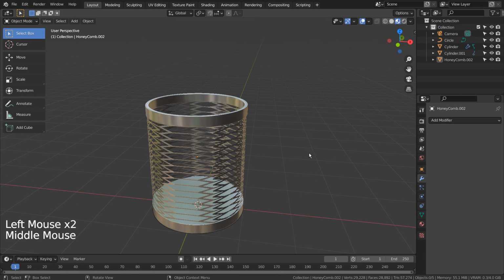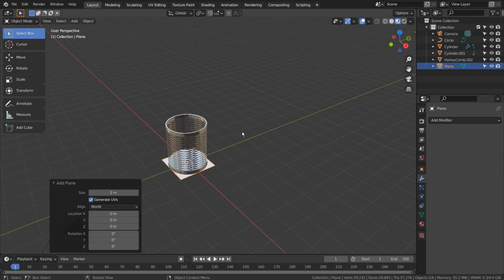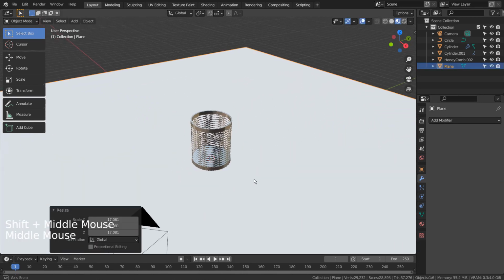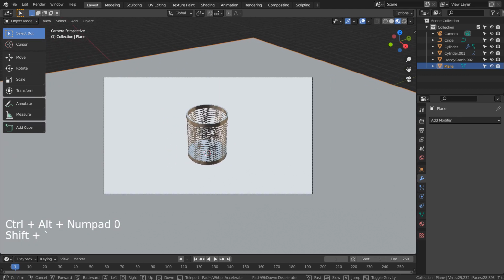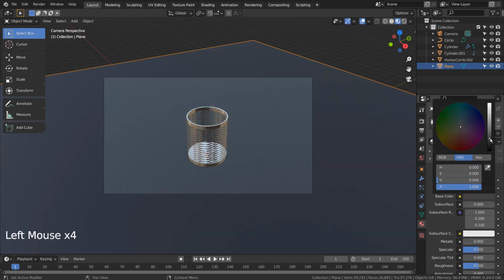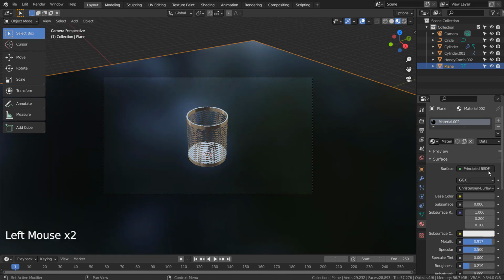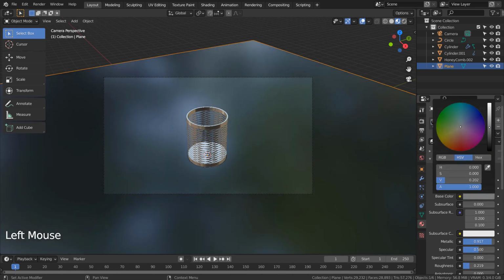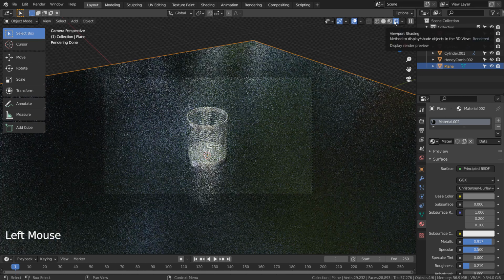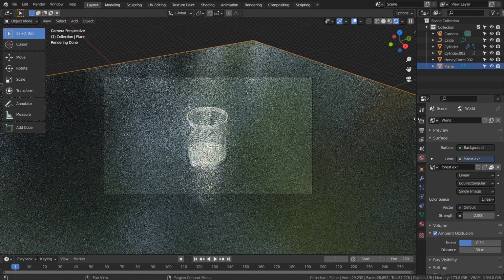I'll add a ground plane. Let's set up the render scene. Please watch a tutorial listed in the description to match my final render settings, as I'm using a cloned look dev HDRI setting.